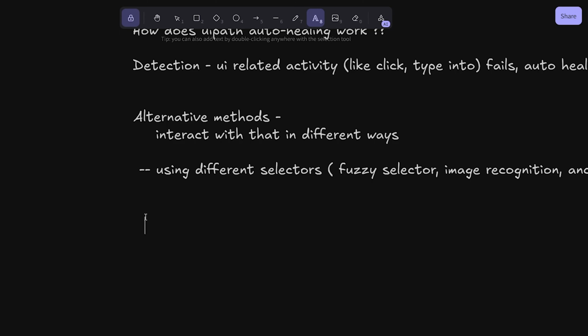Next, execution. Once UiPath succeeds in finding an alternative method, it will execute that. Next, failure handling. If all fallback attempts fail, then the workflow logs an error as usual.